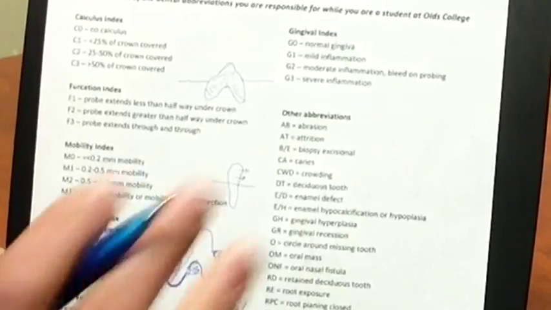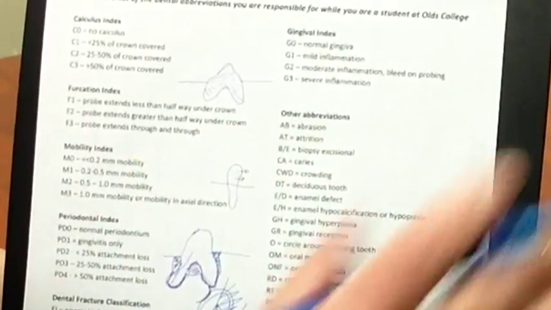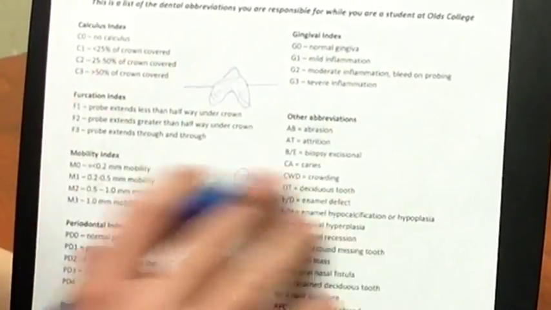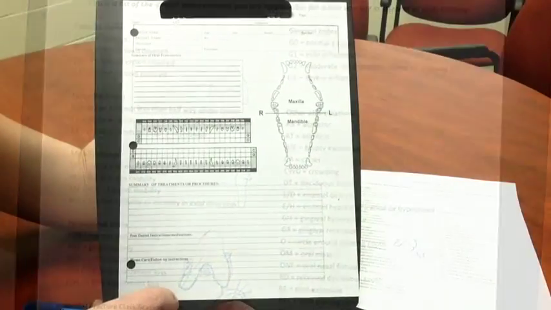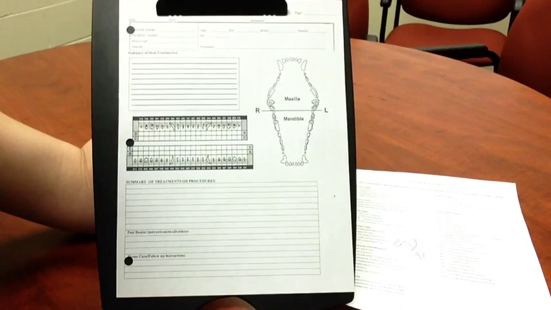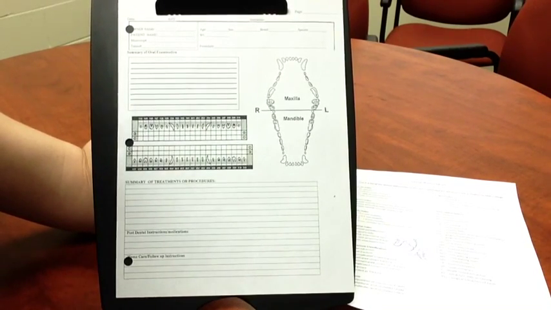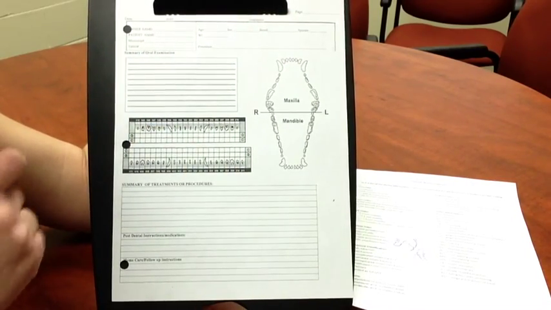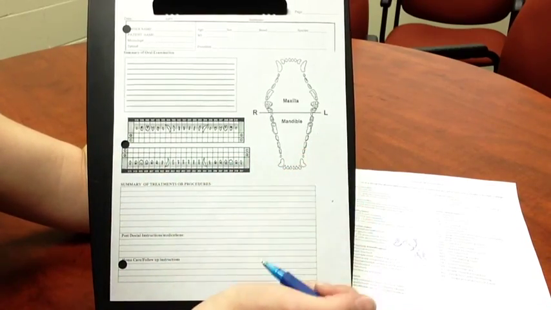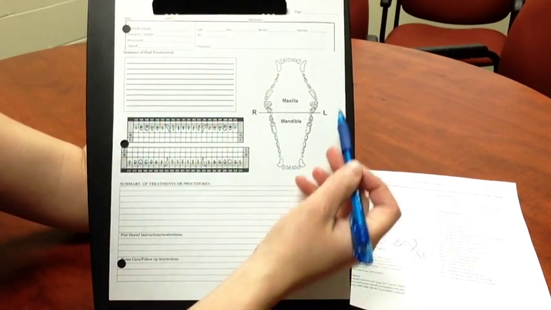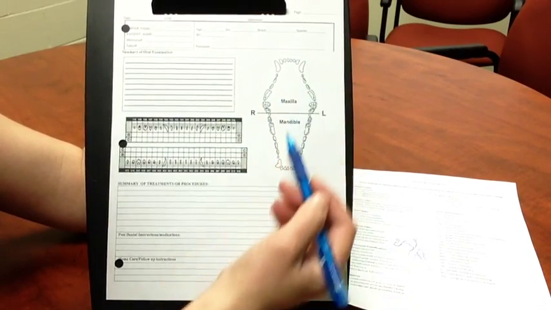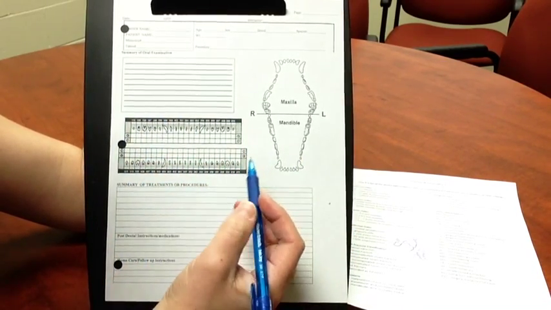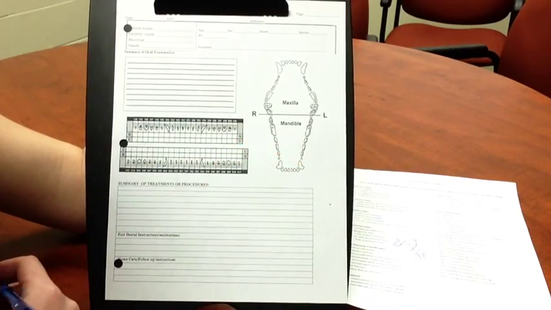Let's look at the actual dental chart and start filling in some of these codes on the chart. Here's the dental chart that you're going to be asked to fill in on every dental you do here at Olds College. There's a little information about the patient and you at the top of the page. And then we get to the 2 main sections that are going to be filled in during the dental. One is a picture of the mouth itself. In this case, we can see this is a dog. And the table where we fill in gingival and calculus indexes.